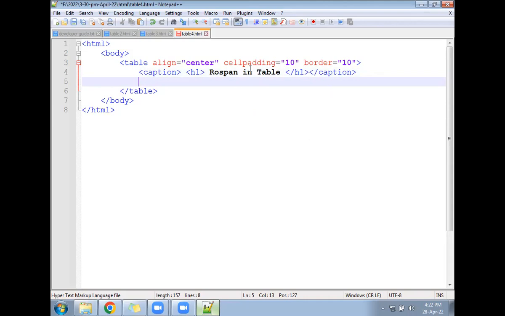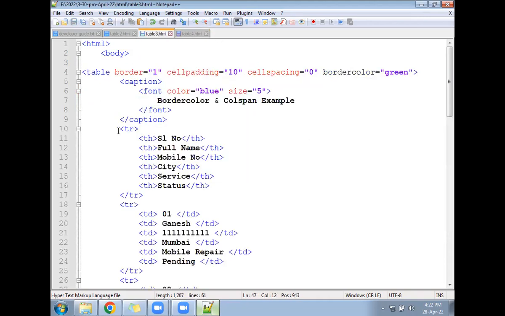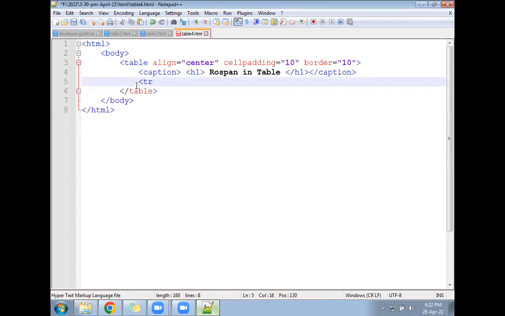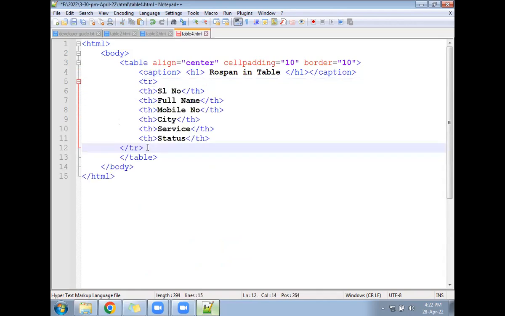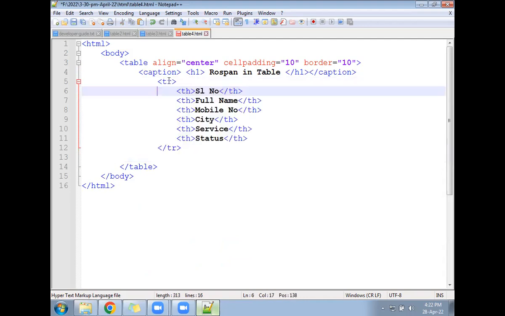Write TR. TR we can take from the previous table, the first TR, because the number of columns will remain the same. Please take the first TR from the previous table.